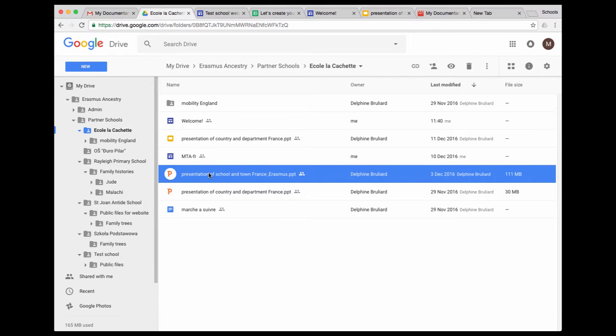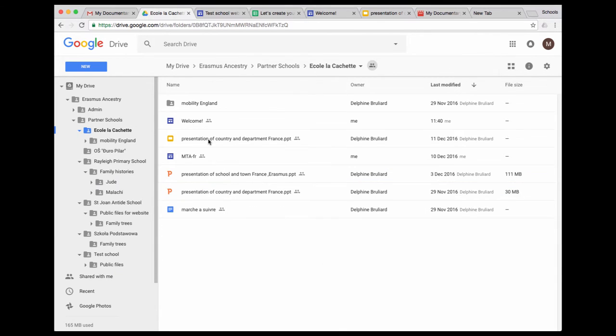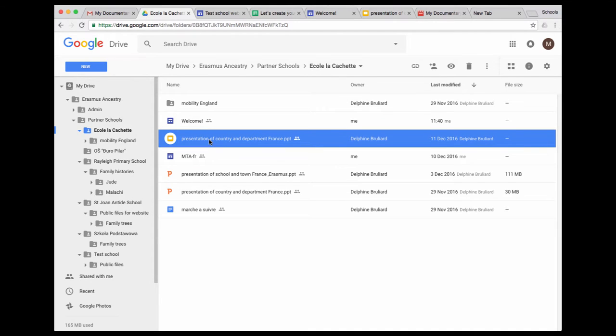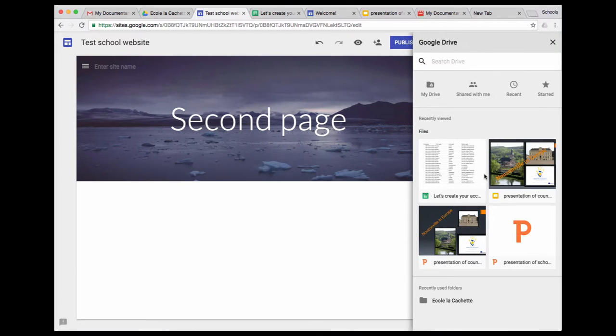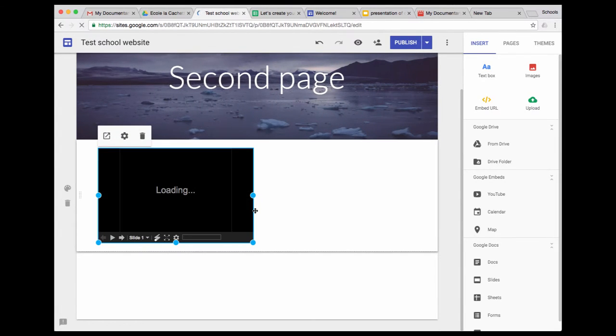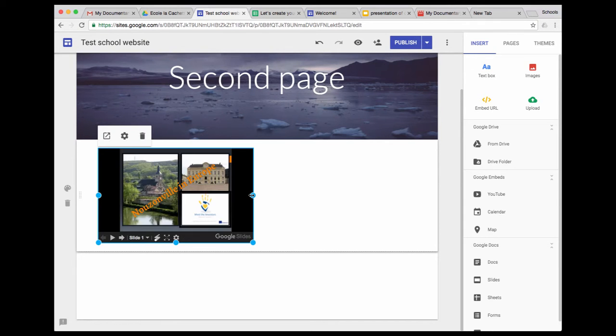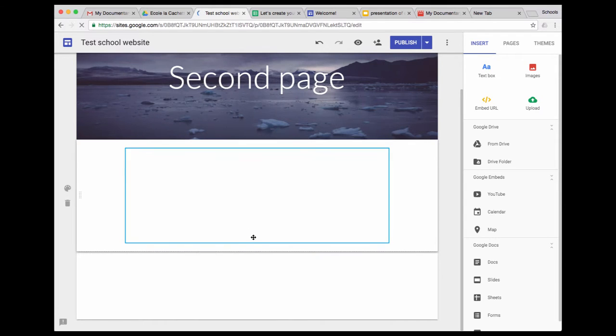So let's try that again. Insert from Drive. And this time I'll choose it as a Google presentation, not a PowerPoint, and insert it. And let's resize that and put it in the middle of the screen. Okay, and now when we look at the preview, you'll see that we have a presentation here which allows people to step through the slideshow.